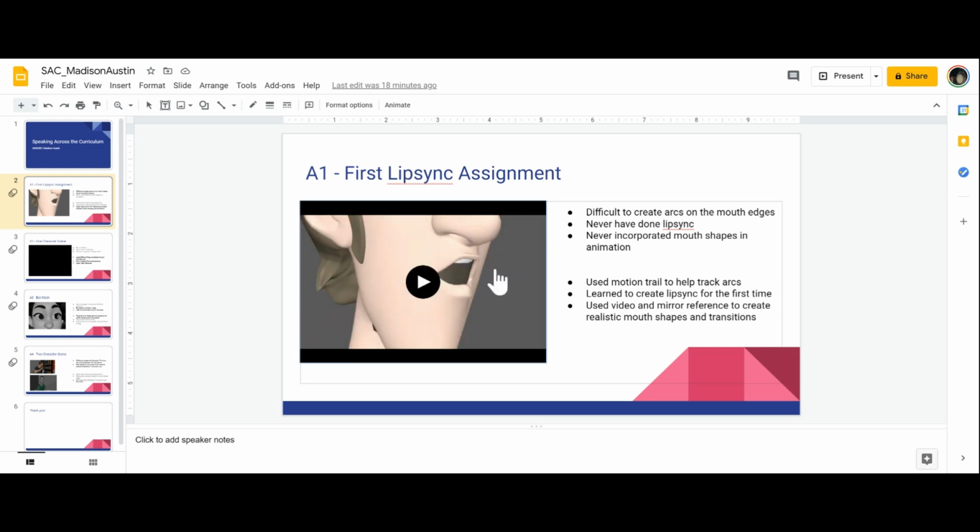So I had the most issues trying to do K for keep. It was very hard for me to use the keep, the P and B mouth shapes, but once I was able to figure that out, I was able to do that for my second one, which was the one character scene. Now, this one was the one that I had the most challenges with.